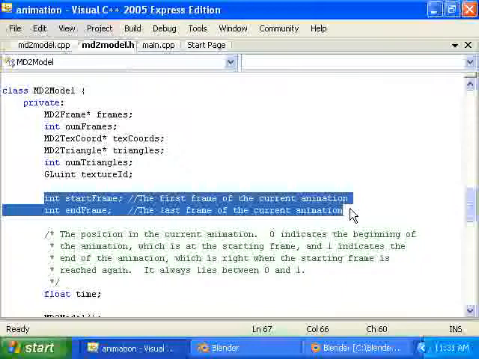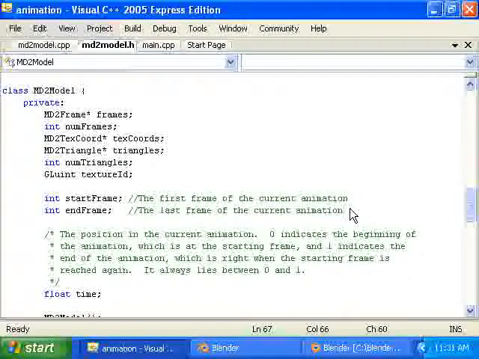Because the MD2 file format can actually store multiple animations, which is done just using different ranges of frames. So, for example, our animation will range from frame number 40 to frame number 45, and that's what these two variables will do for us. Then we have this variable right here called time, which indicates the position in the animation. So a time of 0 will be the beginning of the animation, a time of 0.5 will be halfway through the animation, and a time of 1 will be the end of the animation. And it's a loop, so once it hits 1, it'll go back to 0 and start over. And this variable will always be between 0 and 1.